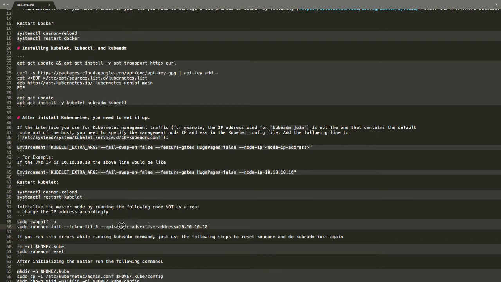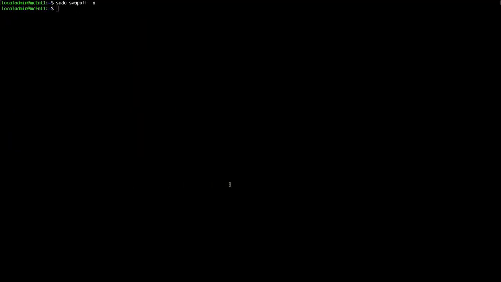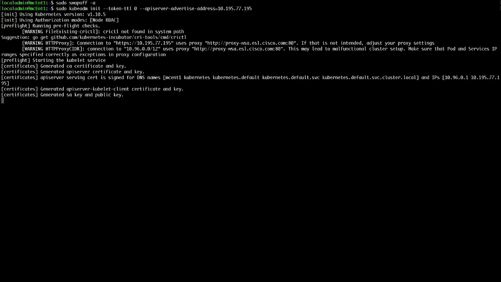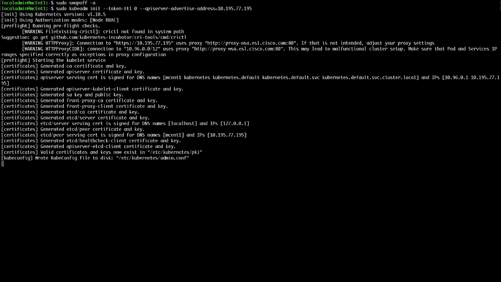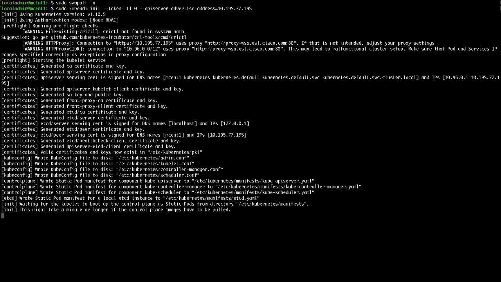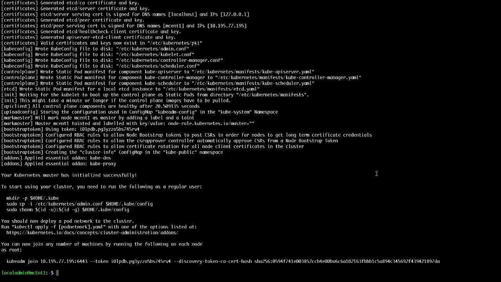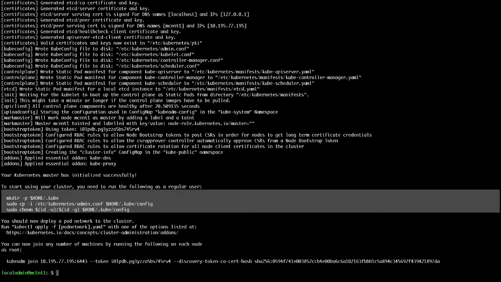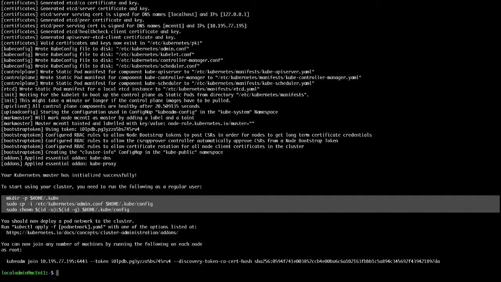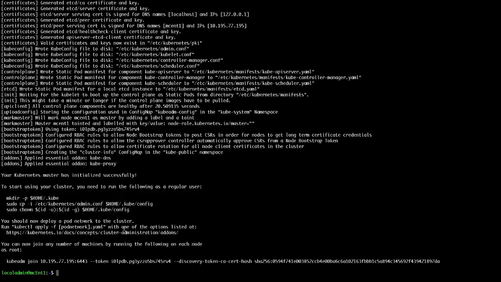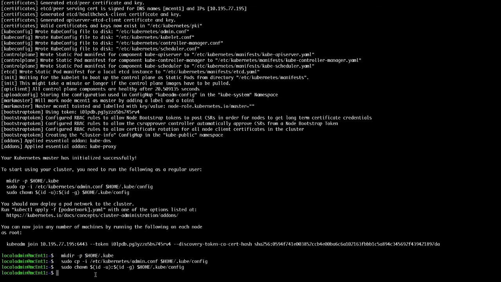To run the second one, you need to change the IP address to your cluster IP address, your VM, I mean. It'll be 195.177.197 for me. And it will start installing Kubernetes for you. After initializing Kubernetes, you need to run some commands that are provided by the initialization of Kubernetes. So let's run the first three commands that it gave.